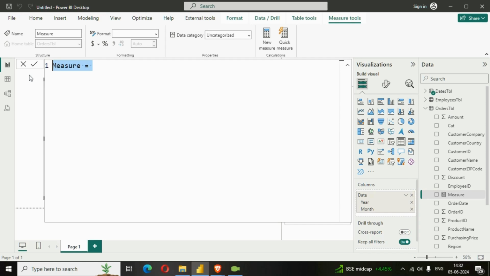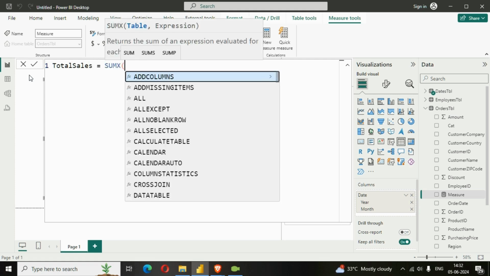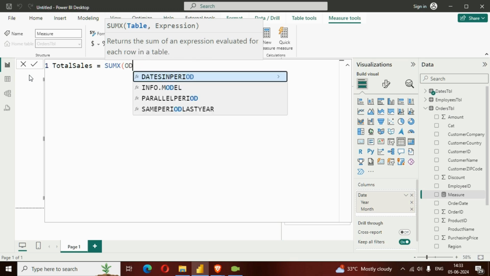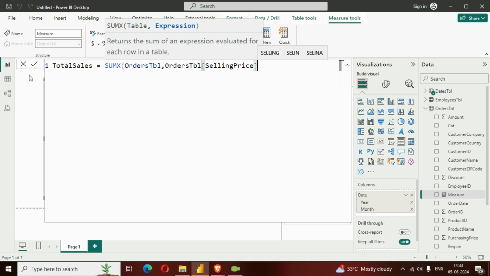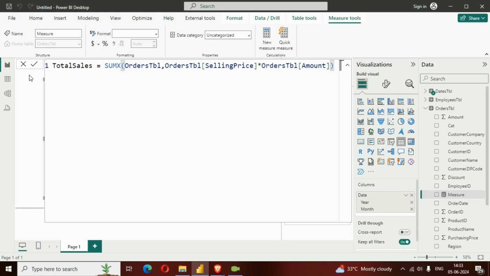So this is my total sales, that is equal to, let's use the SUMX function. You can also use a CALCULATE function to calculate that. So I'll say table, I want this orders table expression, and I'll be saying selling price multiplied by the amount. Let's hit enter here.